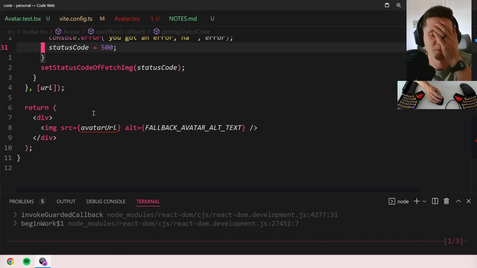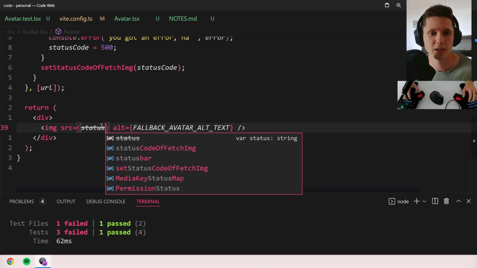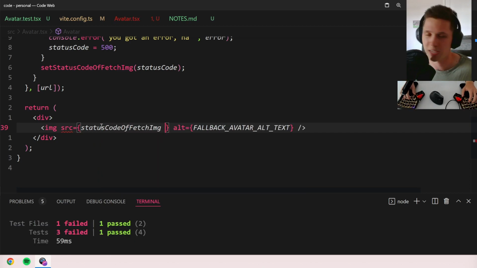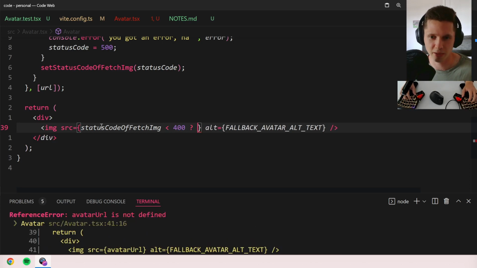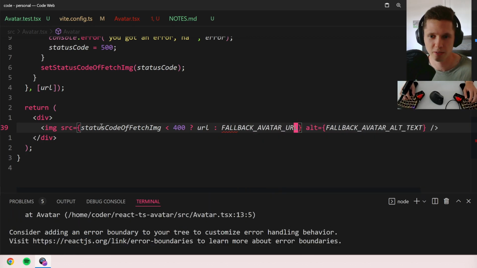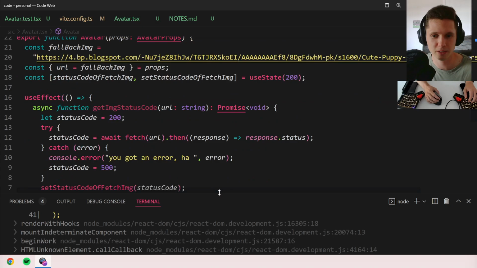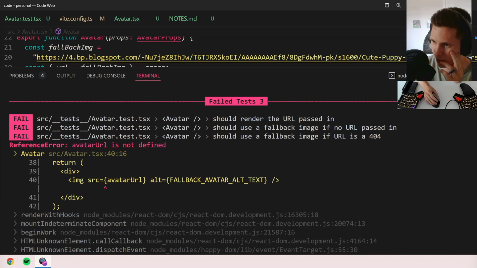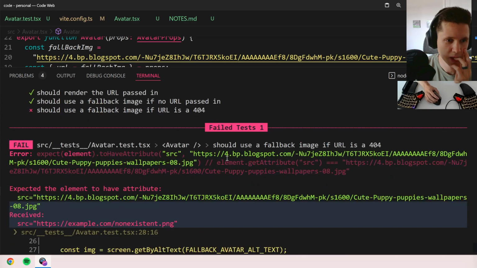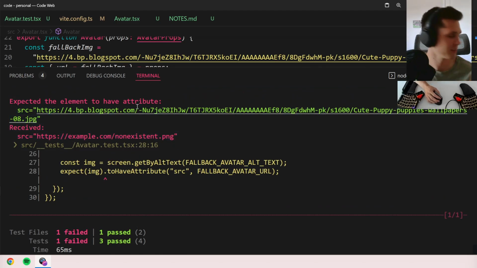Okay. Okay, cool. So now if we go down here, we say status code. If it's less than 400, then it's a valid image, so we can render the URL. If it's not, we do the fallback. Okay. So I don't see any squiggly lines, so I assume that's okay. Oh my gosh. Dude, still failing. That surprises me.